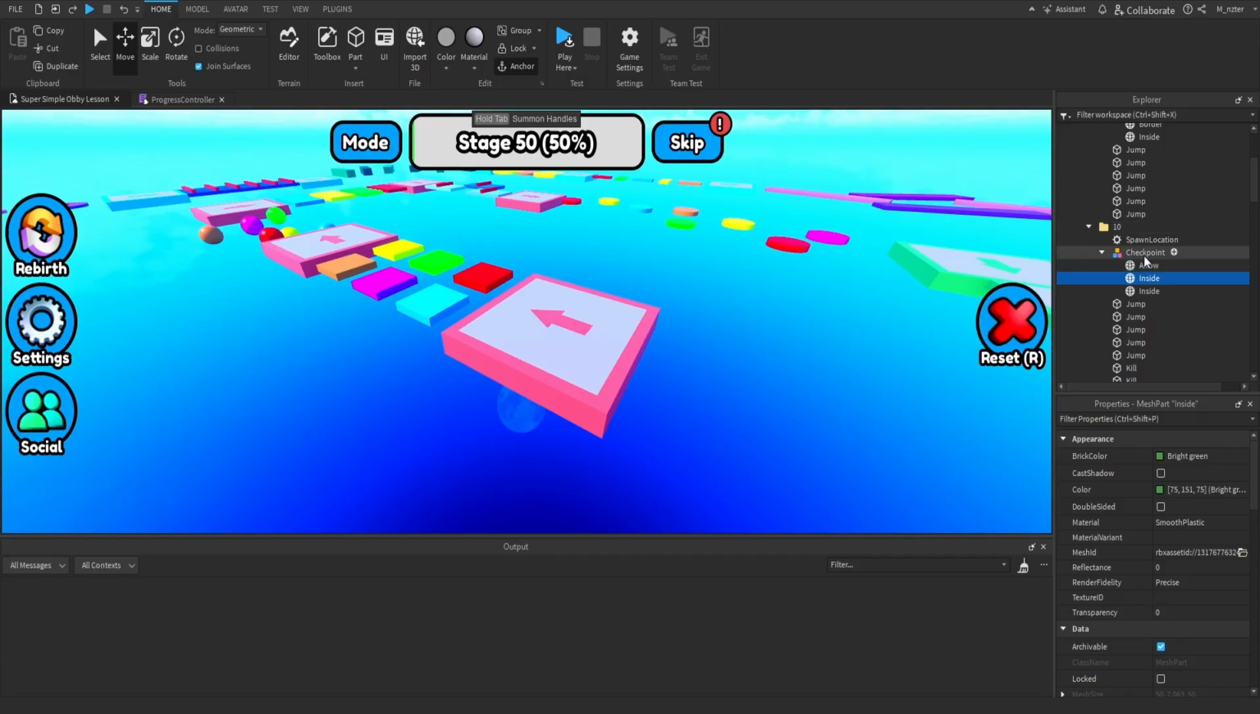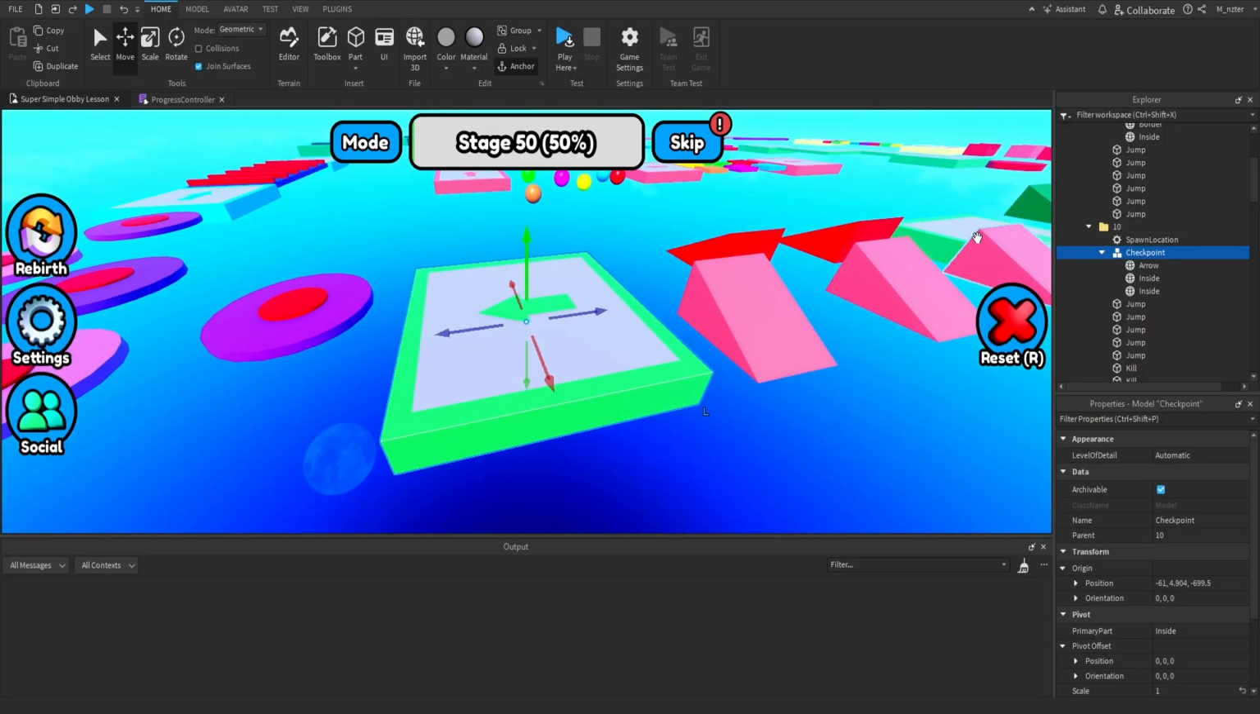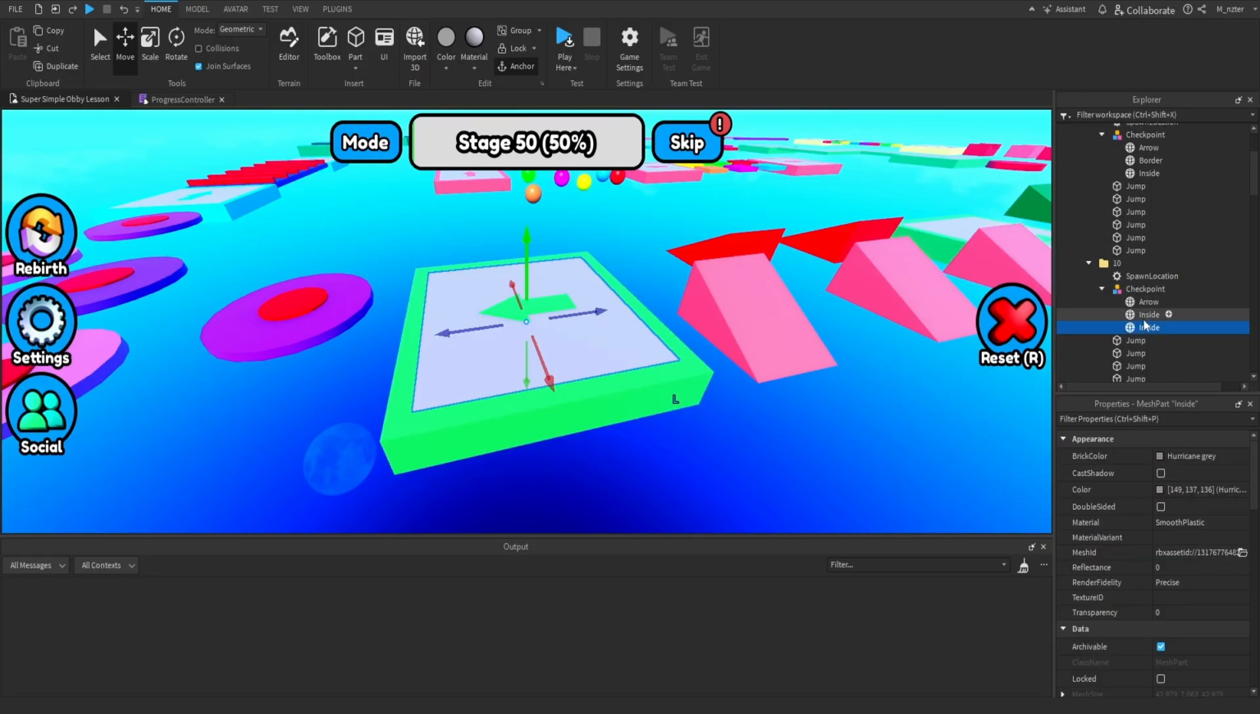So if we look at stage 10, for example, and if we look at this checkpoint, everything about it is exactly the same as the first checkpoint, but the only difference is that the border part is not named border, and it's actually named inside, so there's 2 parts inside of our checkpoint which are both called inside. So what we want to do is we actually want to rename all of the parts which are supposed to be called border but are instead called inside.